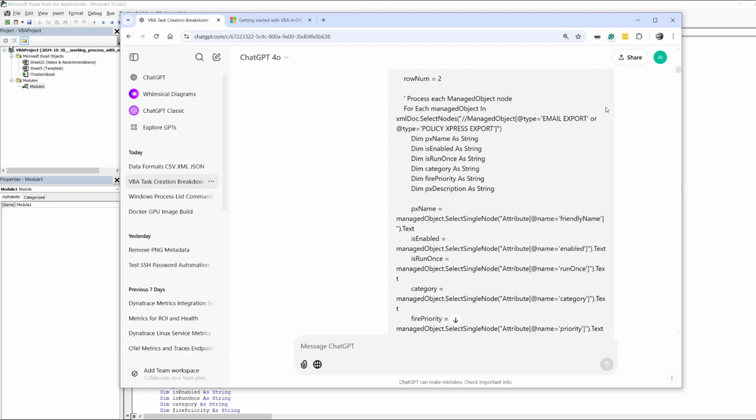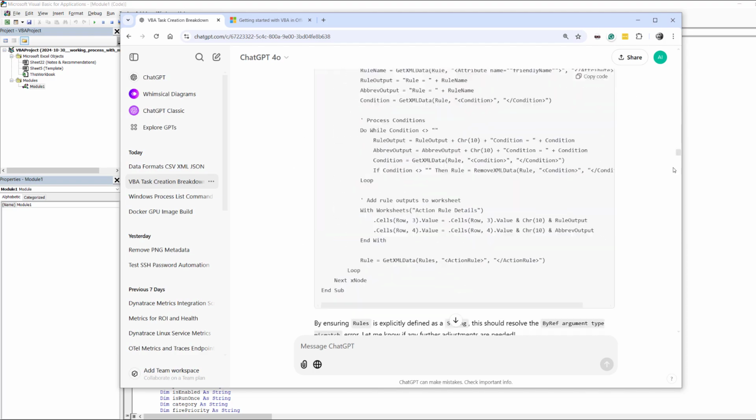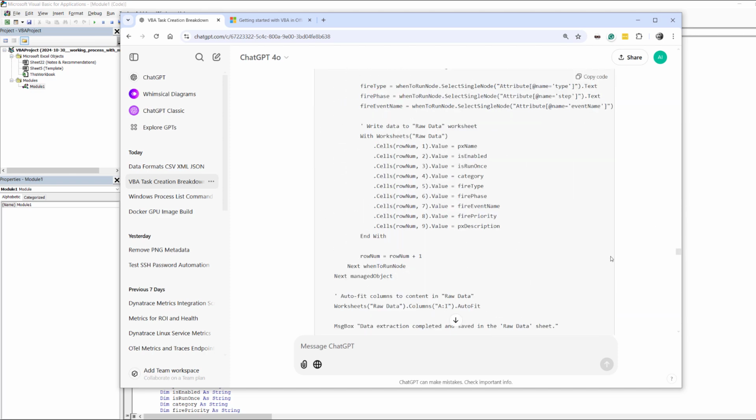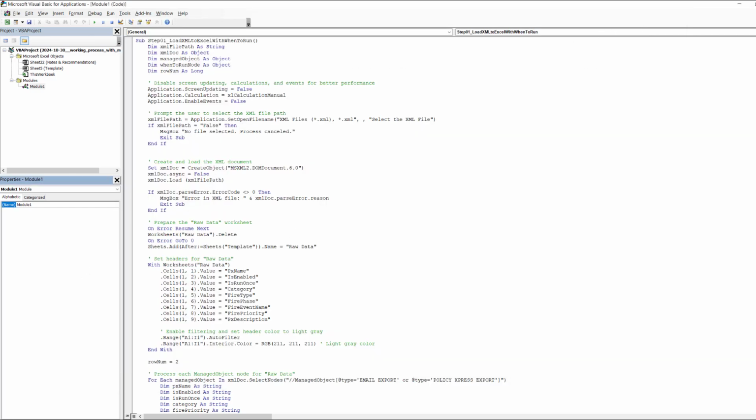And I wanted colors added. I wanted it to change the filtering. So you can see through this, I went through it several times, back and forth, back and forth. So let me show you what it looks like.